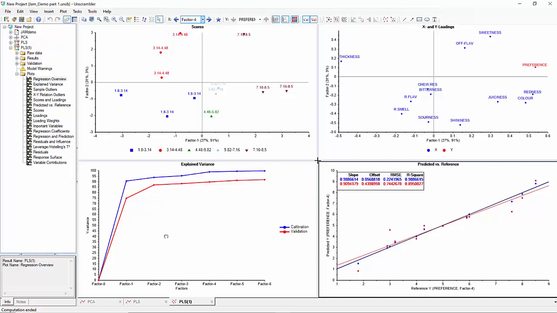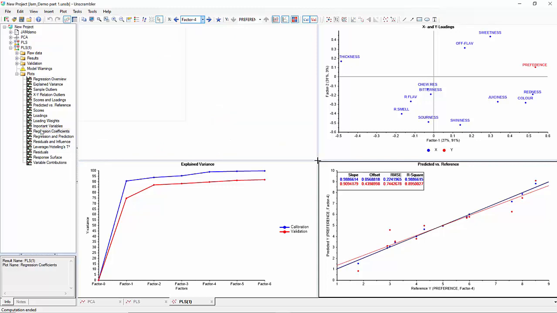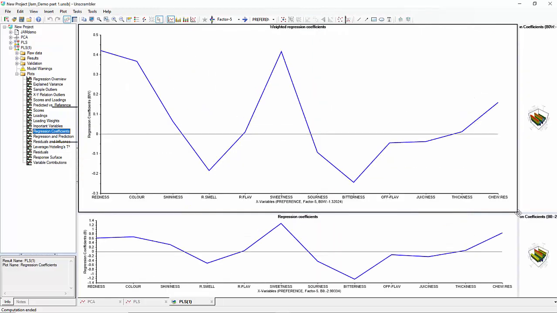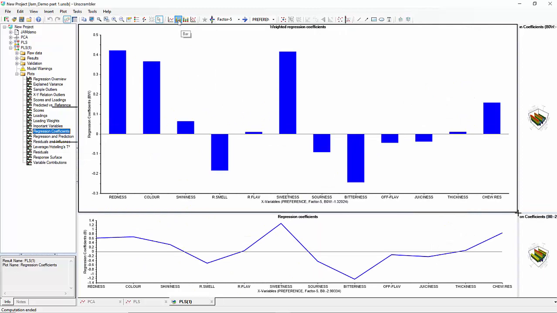If we wanted to see the relative contribution of the variables themselves, there are different ways we can do that. But if I go down here to regression coefficients and look at the series of plots, I'll probably get rid of the three-dimensional ones and just look at these line plots, which I'll convert into bar charts for you.